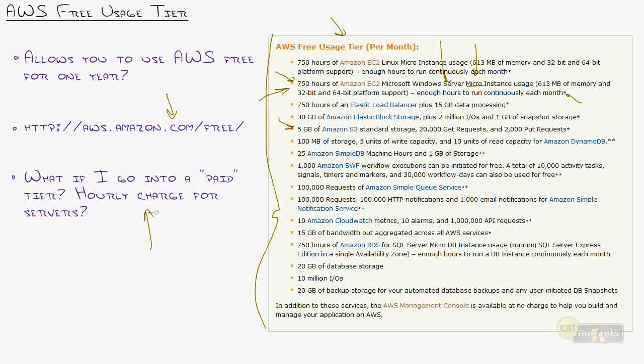But I want to answer this question. What happens if I go into a paid tier? How does that work? So let's say I'm running my micro instance and I want to upgrade that to maybe a large instance so it runs a lot faster for me using a real server. What happens? Well, immediately you now go into paid services. It's a paid tier to do this, and you're going to be charged hourly for that large instance.